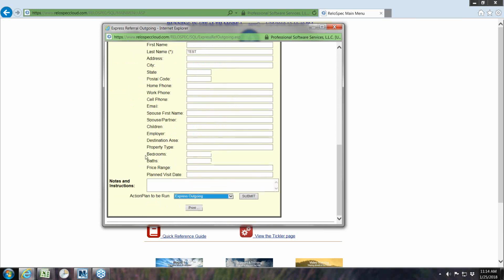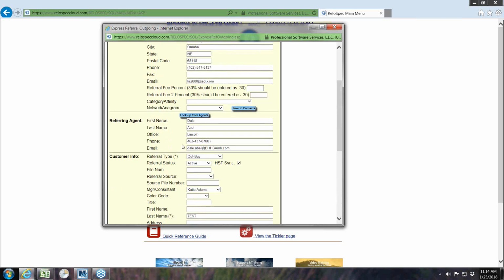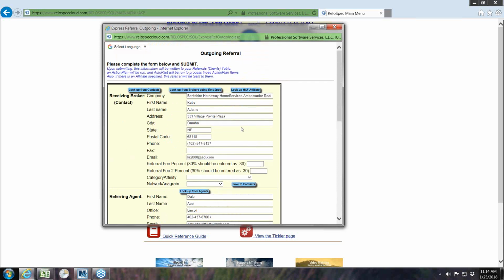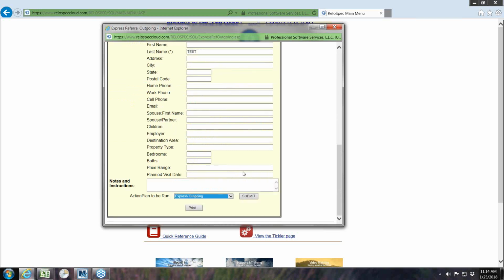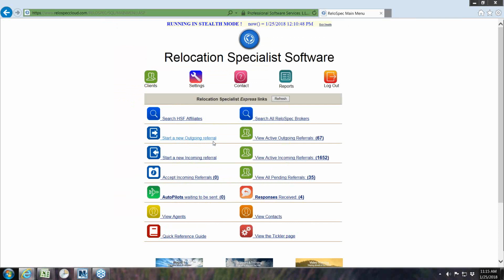That's a lot. It schedules the items, the tasks that are due to be done. Any that are due today, it sends them out, sends a copy to HSF affiliates and a copy over to the other broker. All with just clicking the Submit button. Now, if you're not using these express forms, you should be. As you can see, it saves you a lot of steps.